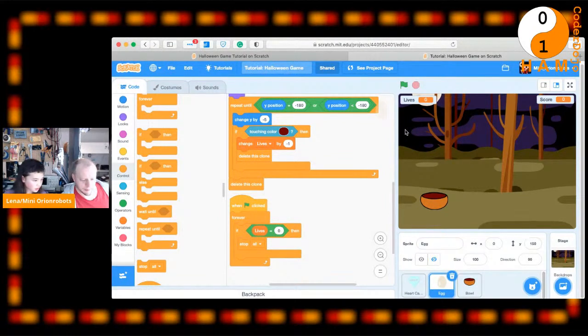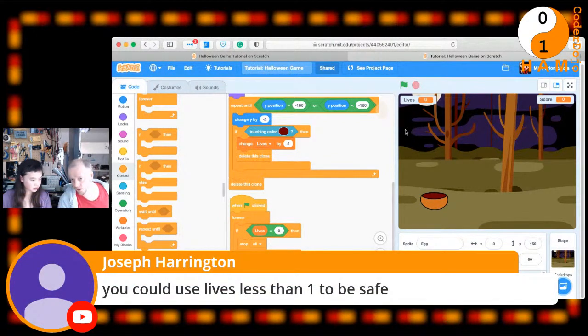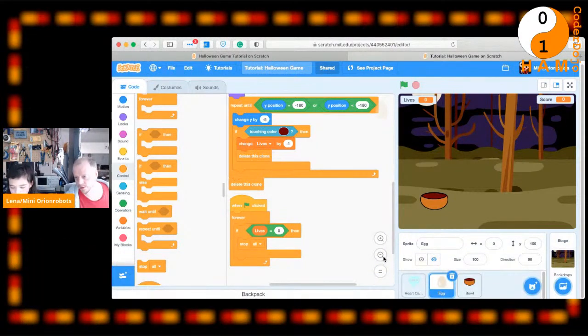So someone has said you could use lives less than 1 to be safe. Yes, that's true. It's highly unlikely we'd end up with 2 eggs on screen, but it's possible. So you can end up with lives at -1, and then the game carries on. That's a good idea. So that might be a bug we can fix later. But thank you for that, Joseph. That might be something we'll add into the notes for later.